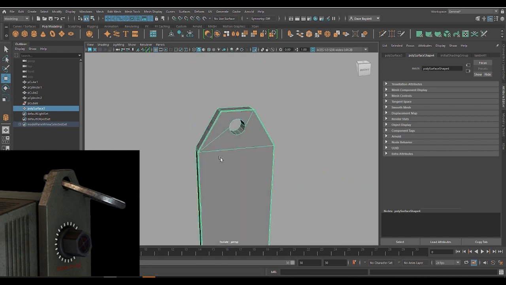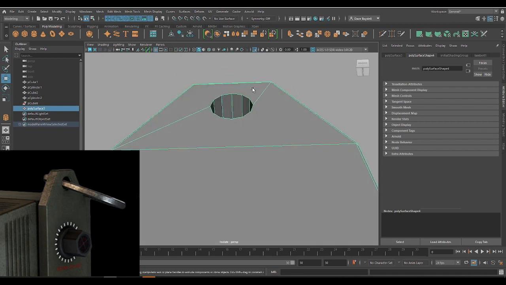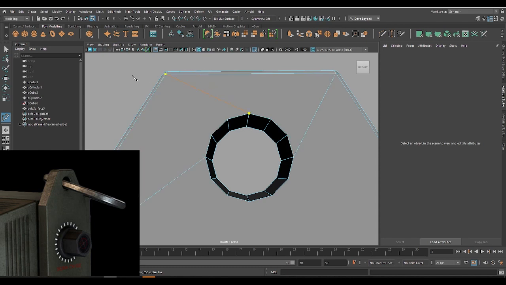Now this is the easy bit. What I've got to do is just go around and use the multi-cut tool and start getting triangles into the corner. So multi-cut into the corner.